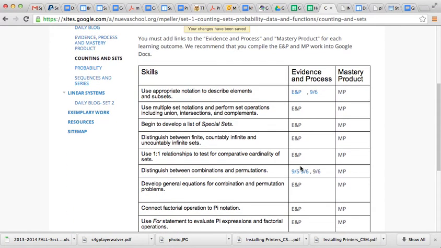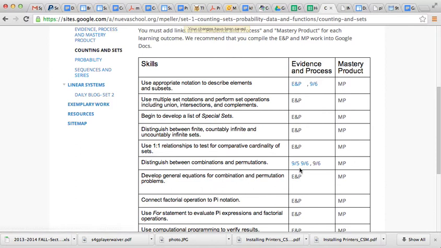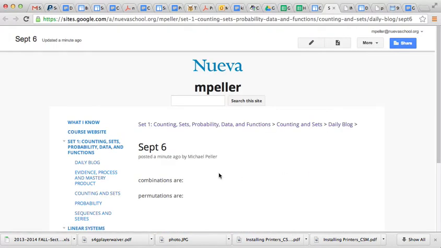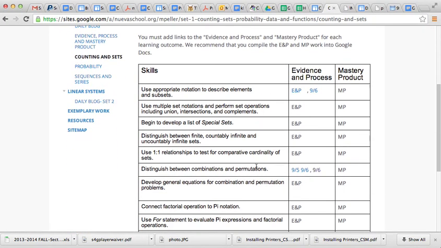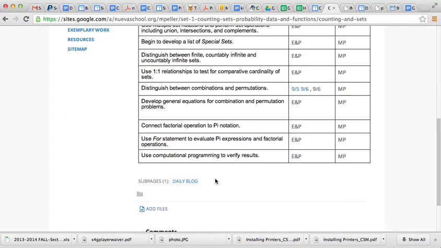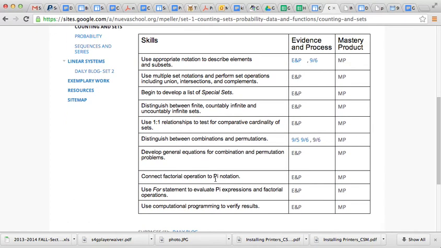And so now, when you or I want to see the evidence and process that you've made on this specific skill, I can just click on that, and it brings me to the blog post in which you were talking about combinations and permutations. Hope that makes sense. Hope you're able to do that. So again, for each one of these skills, ideally there are a couple different dates and a couple different blog entries in which you're showing evidence and process and learning them.